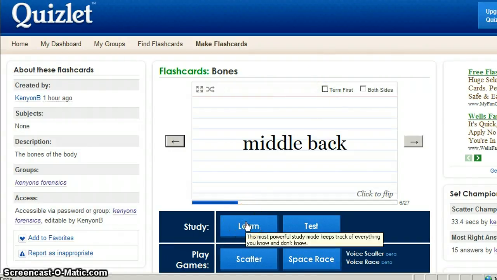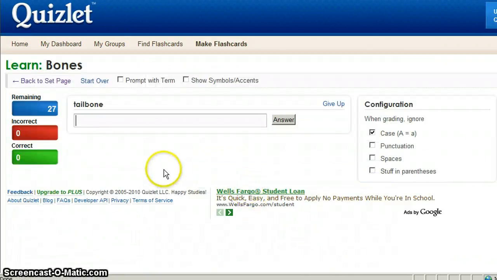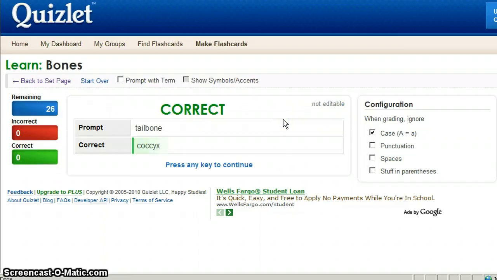After you get done with the learning and studying, you can go to this part of Learn where you actually type in your answers. So tailbone, coccyx, and hit answer, and it will tell you if you got it right or not. Now the part about this one is you're going to have to spell the words correctly, or it'll say that you got it wrong. So this is going to require some spelling.